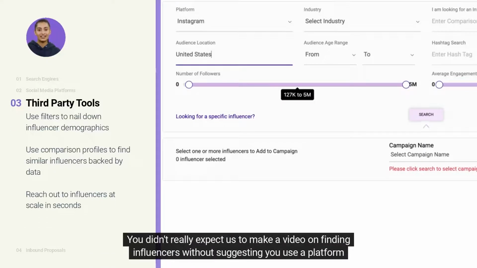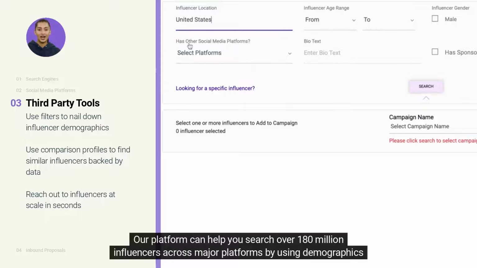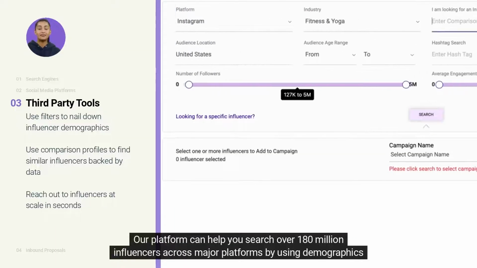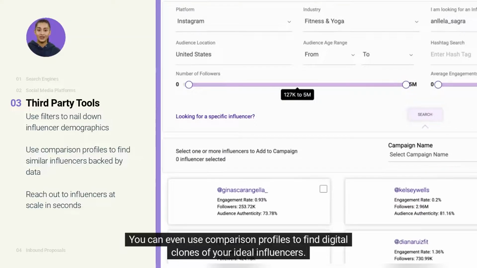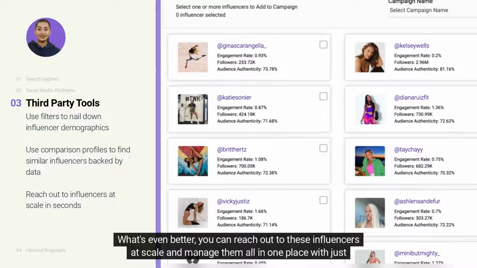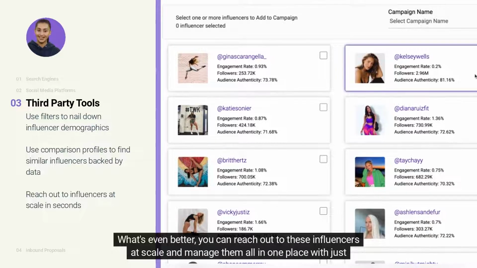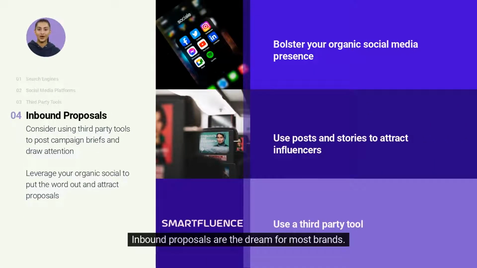You didn't really expect us to make a video on finding influencers without suggesting you use a platform like Smartfluence, did you? Our platform can help you search over 180 million influencers across major platforms by using demographics filters for both influencers and their audiences, hashtags, and bio text. You can even use comparison profiles to find digital clones of your ideal influencers. What's even better, you can reach out to these influencers at scale and manage them all in one place with just a few clicks.